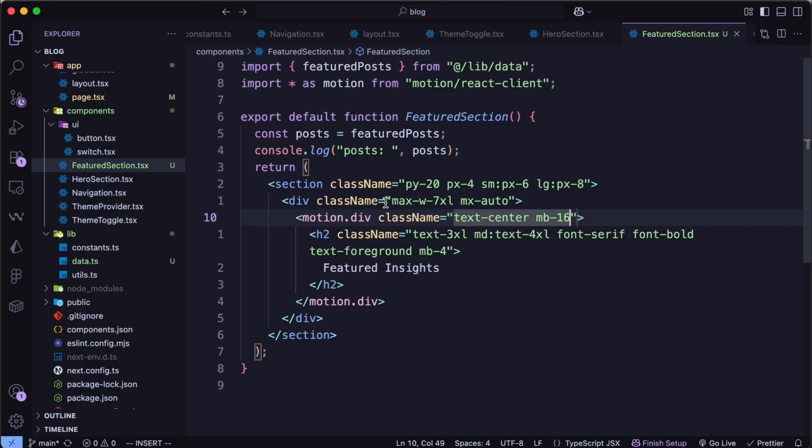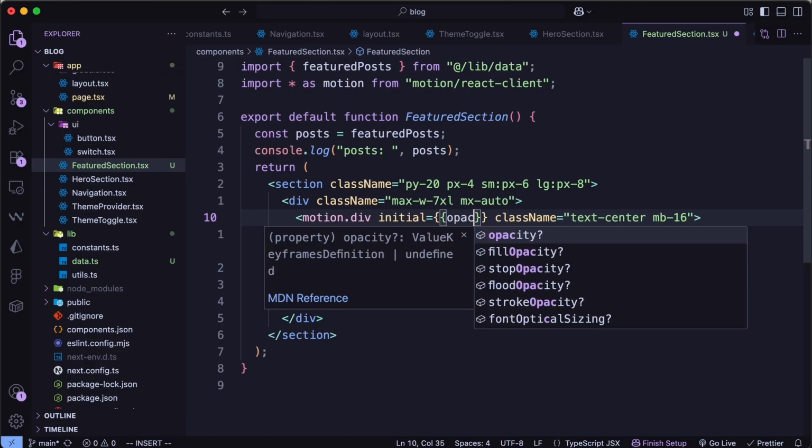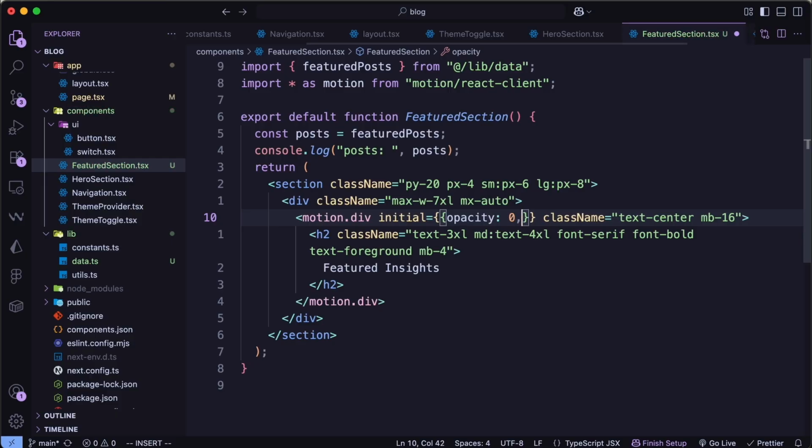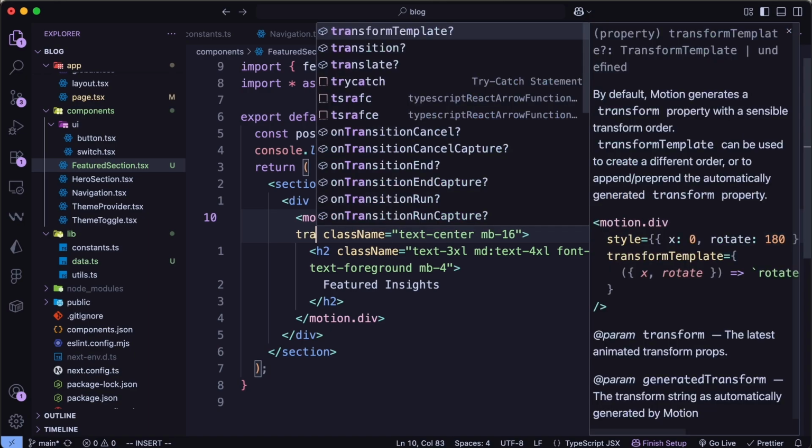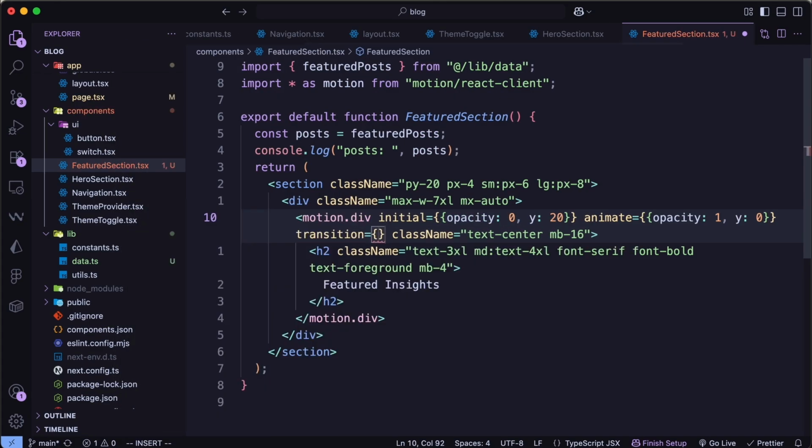Right, now let's add some animations over here. So let's type initial, and let's set it equal to opacity of 0, y of 20, and let's type animate, and here let's type opacity of 1, y of 0, and we also need to have transition, and let's set the transition to duration of 0.6.